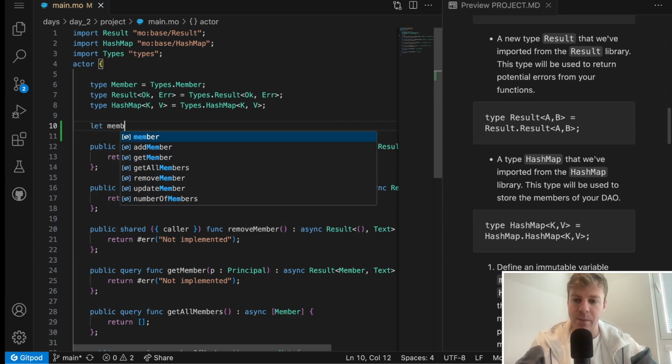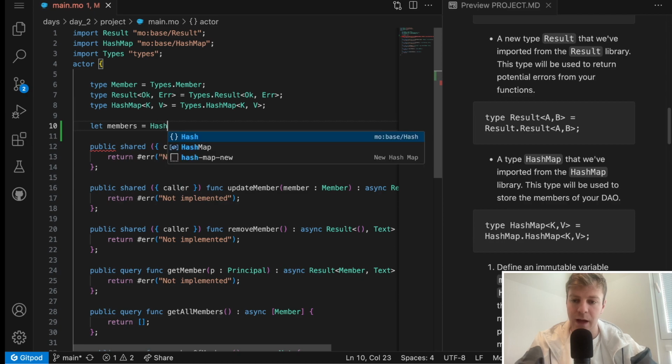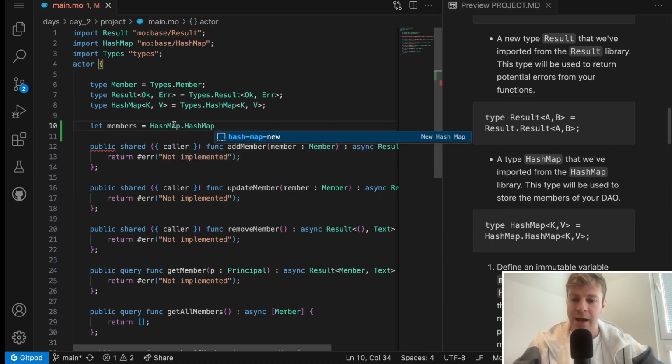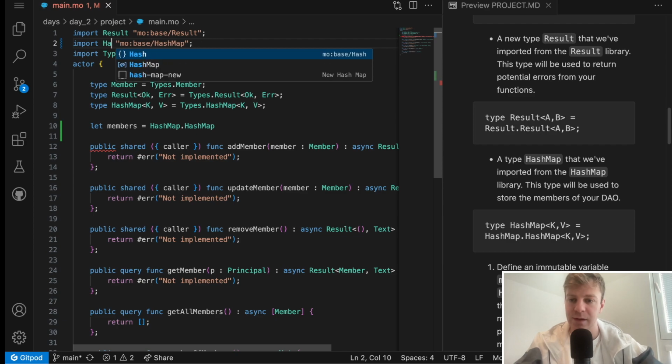So let members equal HashMap dot HashMap. Yes, you need to make sure that you have a capital M, because here I'm importing from HashMap and the capital M is important. It wouldn't work if you use this one. So make sure that you have a capital M in your HashMap if you have named your module like this. Of course, we could also do this, or we could even do that. But I prefer to keep the same names here and here.